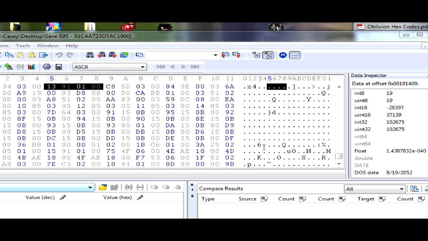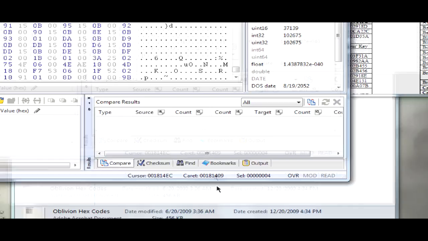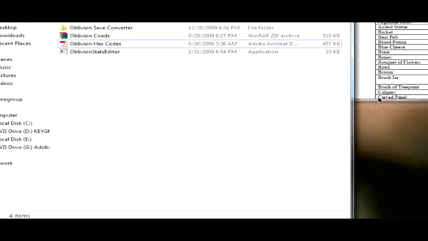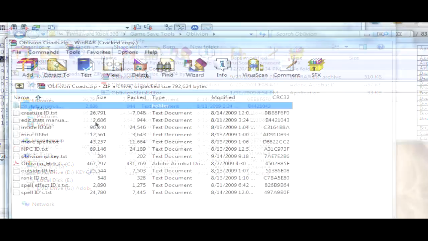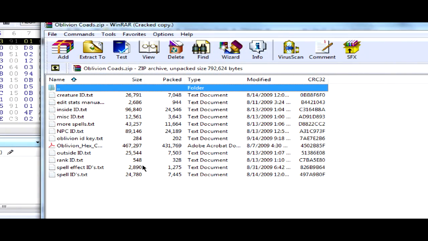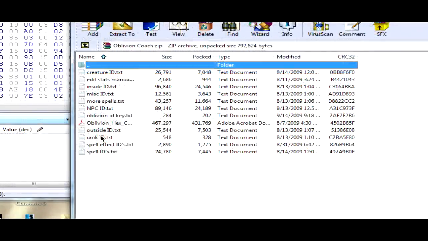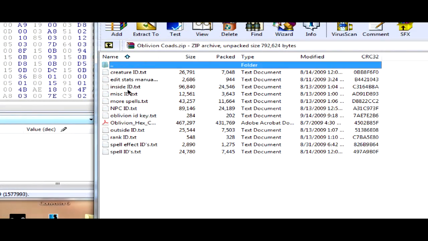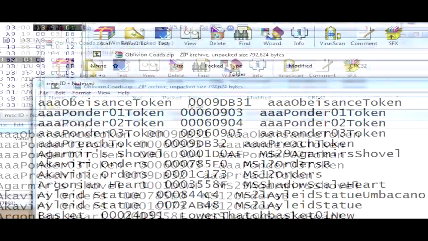So the next thing we need to find is the ID for the spellmaking, or the ID for whatever you want. So mine, the spellmaking altar is not in the PDF file, so it's in one of these just text files. I forget which one I'm with. Nope, that's not it.